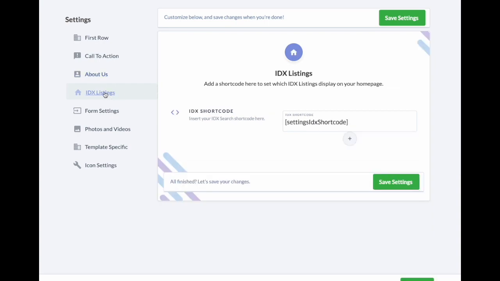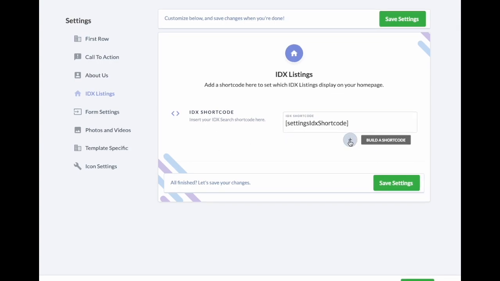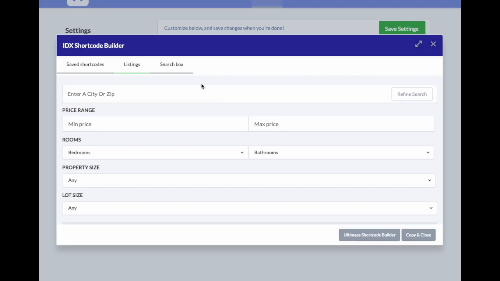Now we're going to move down to IDX listings. Again, this will only apply if you're a real estate agent with an active IDX feed, but you can display IDX listings on your homepage. So in order to do that, we're going to click this Build a Shortcode button here underneath that text box, and that will pop up with the IDX shortcode builder.